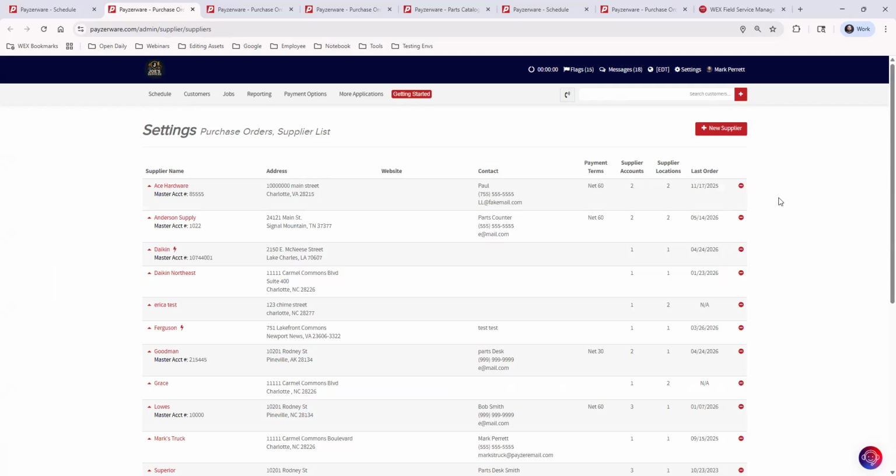These you are able to add manually. As you can see here, I have a lot of different suppliers. We purchase things from Ace Hardware, Anderson Supply, Daikin, Ferguson, Goodman, etc. I have also set up Mark's truck. So I made one that was the inventory that would be on my truck if I keep any parts that I would use for a job there.